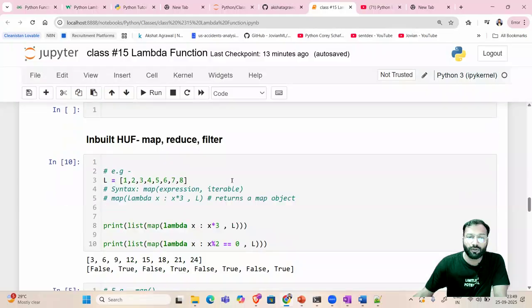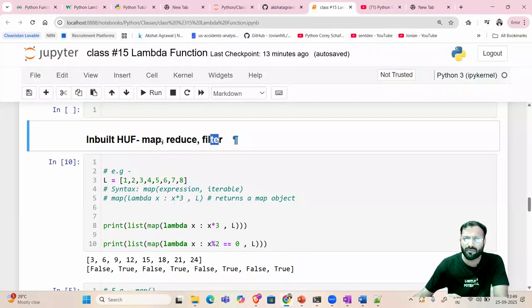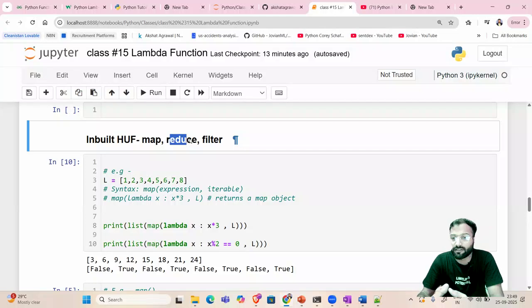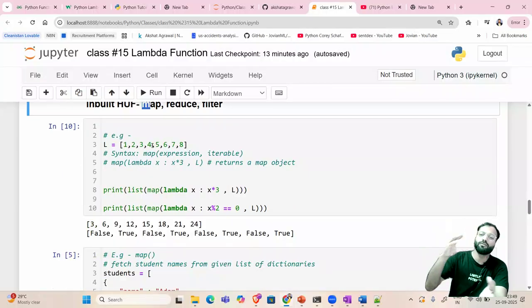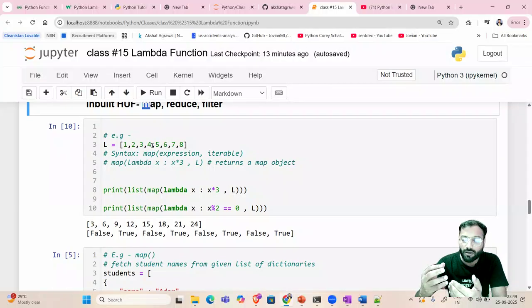Now I will also help you to understand the map function and the reduce and filter functions. Reduce I have used less in my data science career, but map and filter we use very frequently. So basically, what is the map function? The map function is used to map an expression to all the items of any iterable.